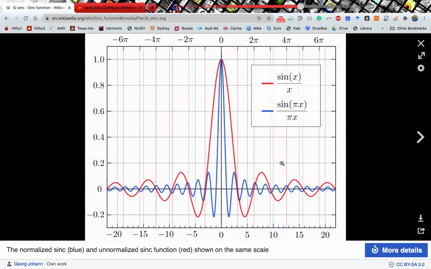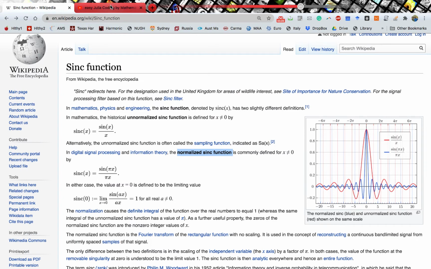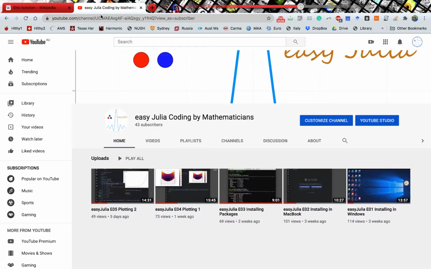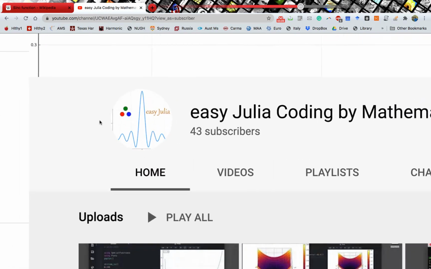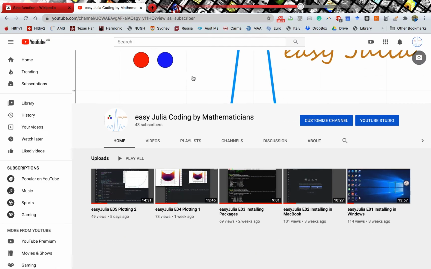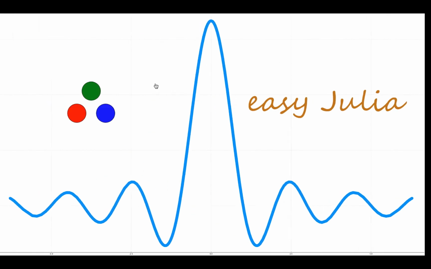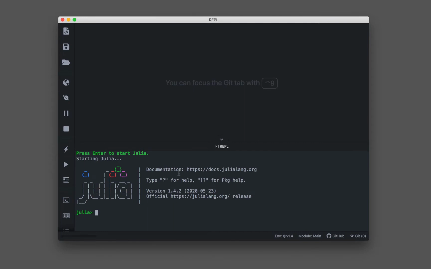And the plot is here, the blue one. By the icon I mean the one here in the YouTube channel, so the icon is this one, and the banner is the one above, which you can't completely see. So we will try to plot these.